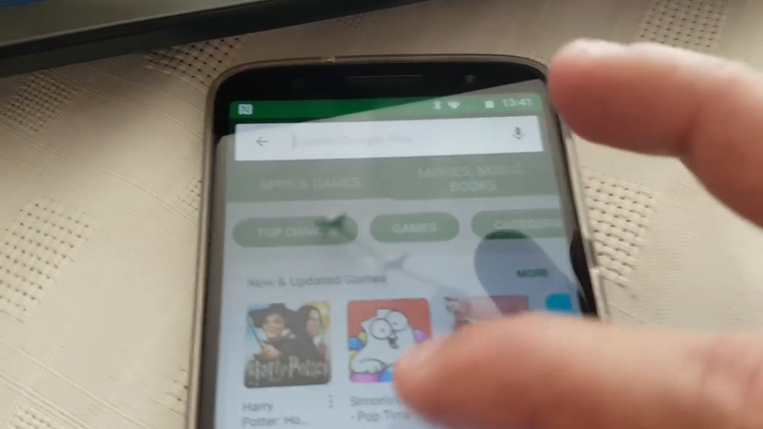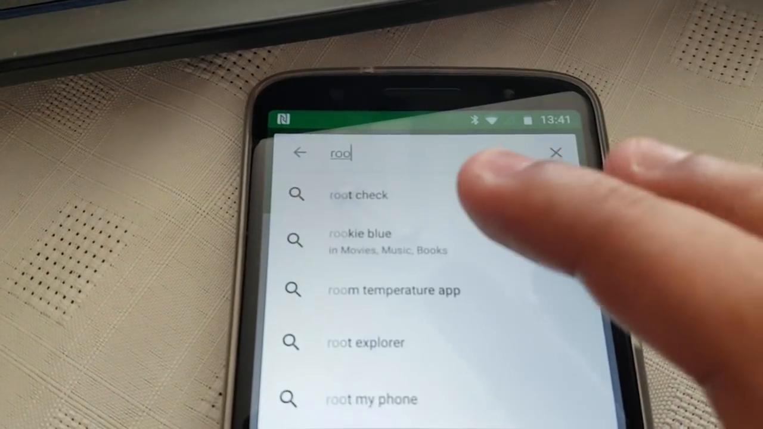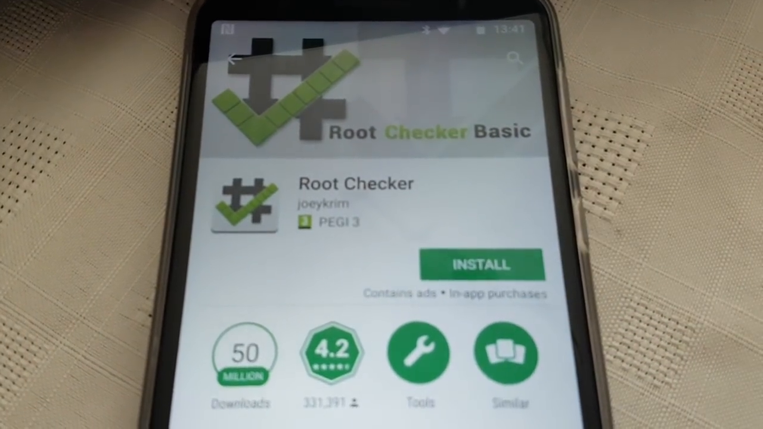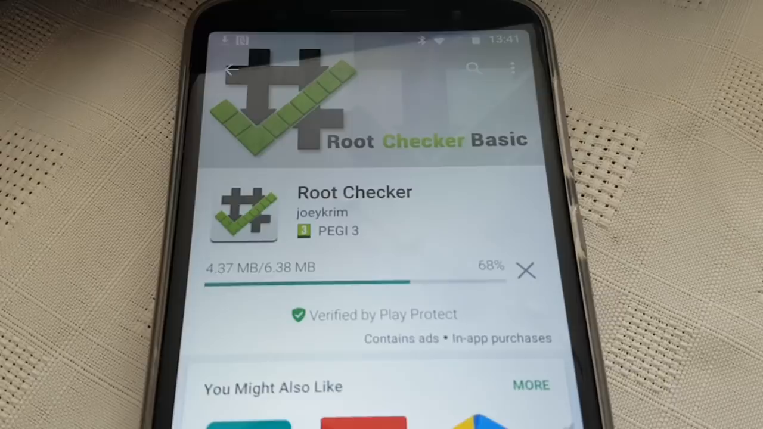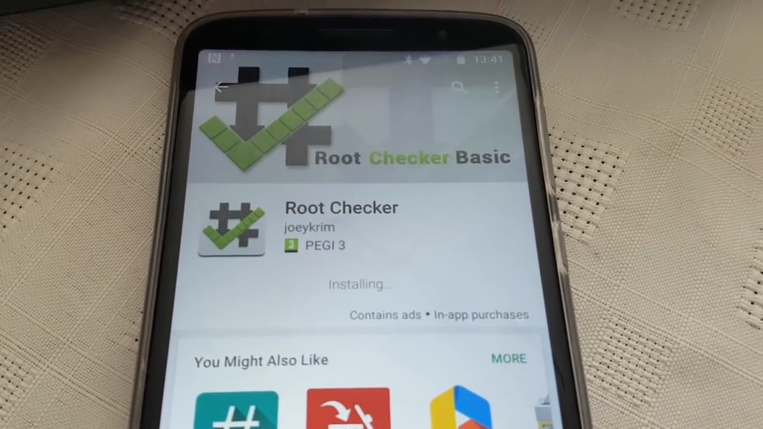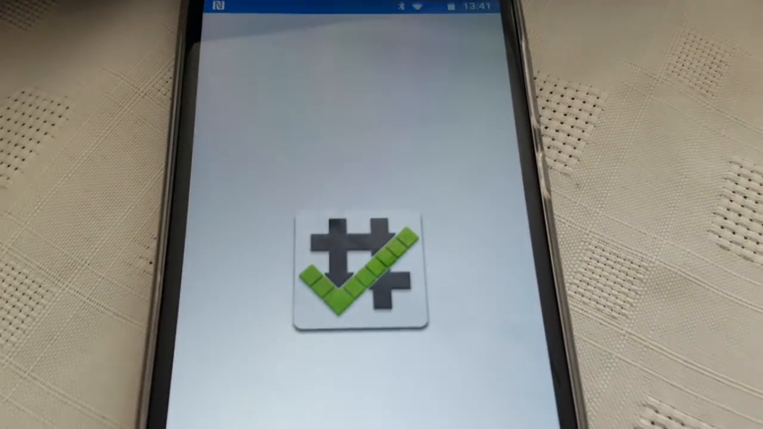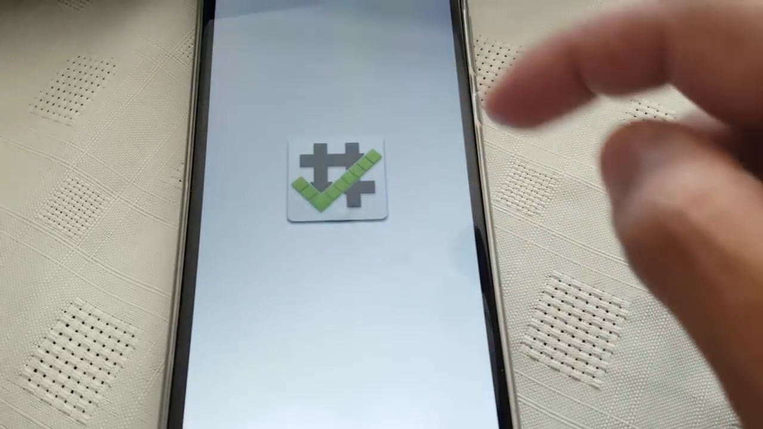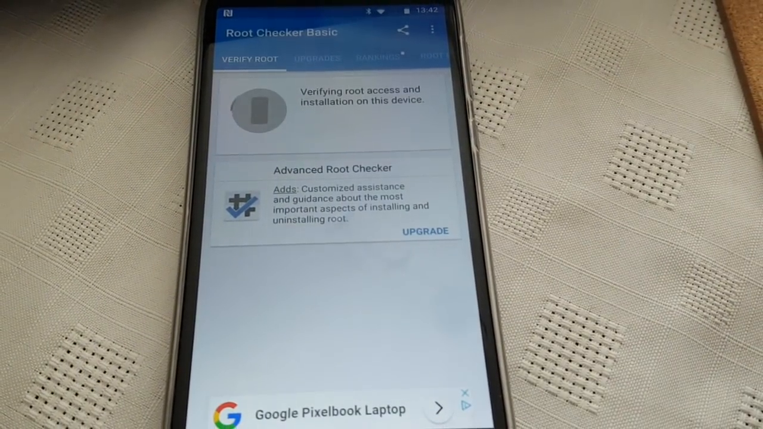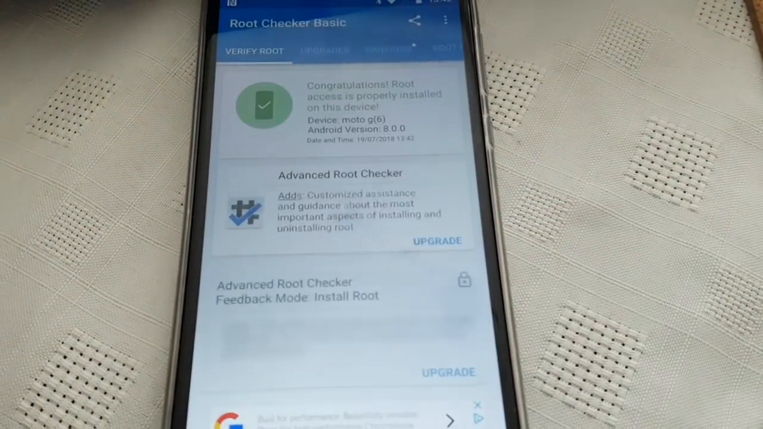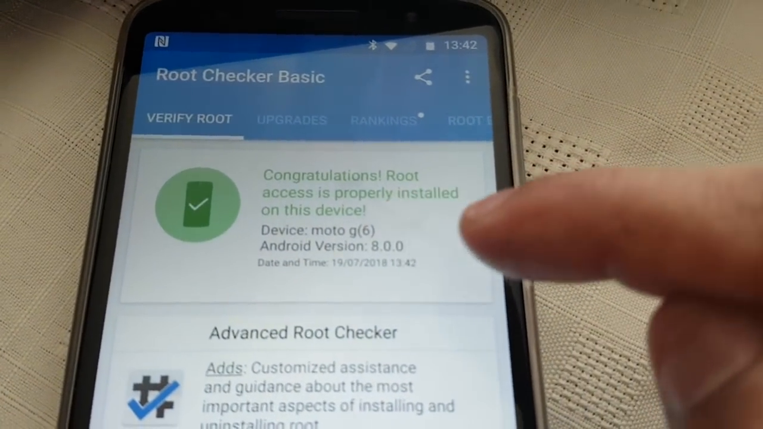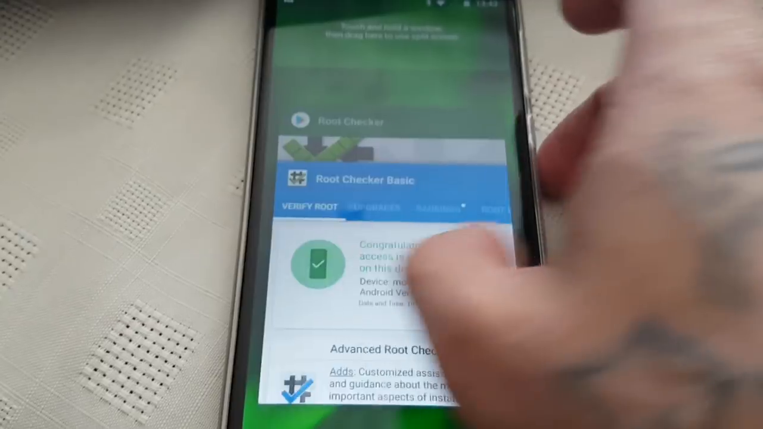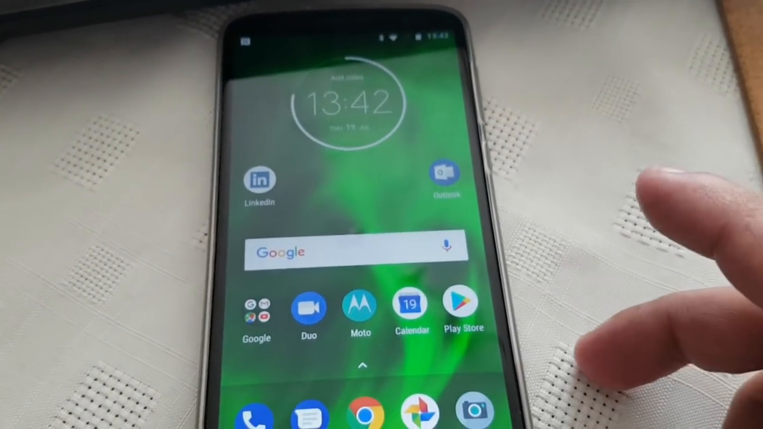Okay, so just type in root checker. And you should see it right there at the top, root checker. Just go ahead and install it, and open it up. Select agree. Verify root. Select grant. And it should then say, congratulations, root access is properly installed on this device. So yeah, your Moto G6 is now rooted, and you have TWRP installed.